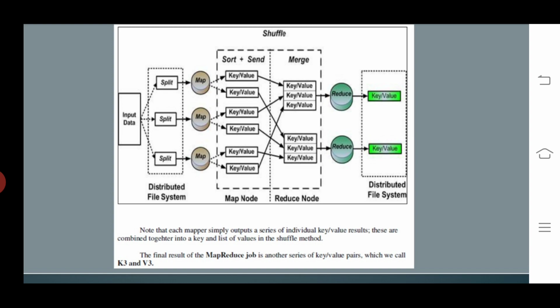What we want to sort and what we want to send, like a key or value. In that shuffle we can take another merge, club, combine. Okay, merging, linking. Okay, coming to the reduce, this is the map node.